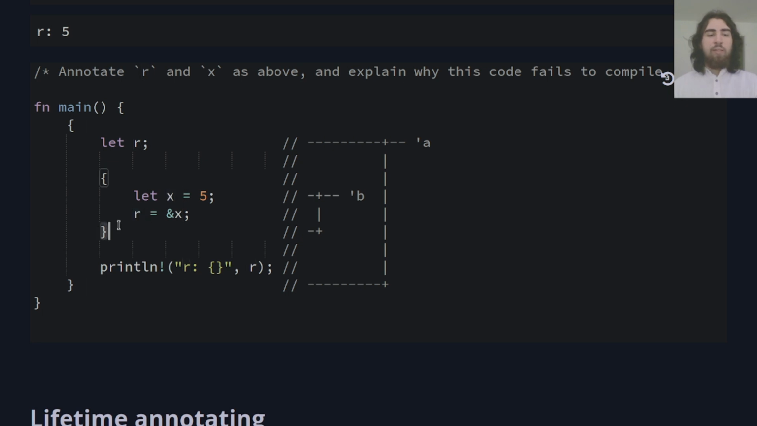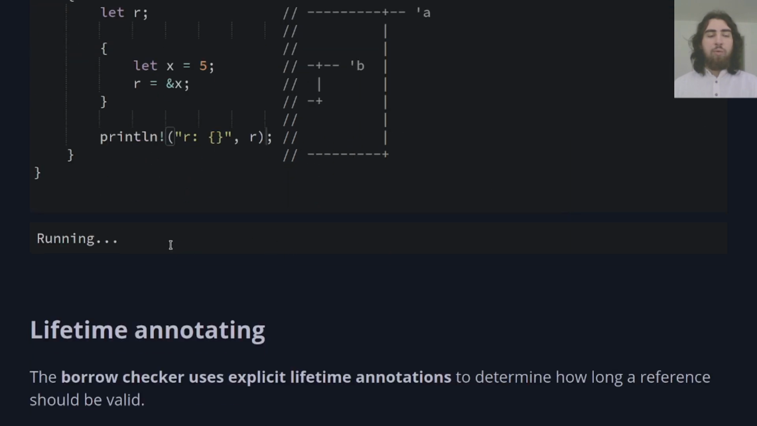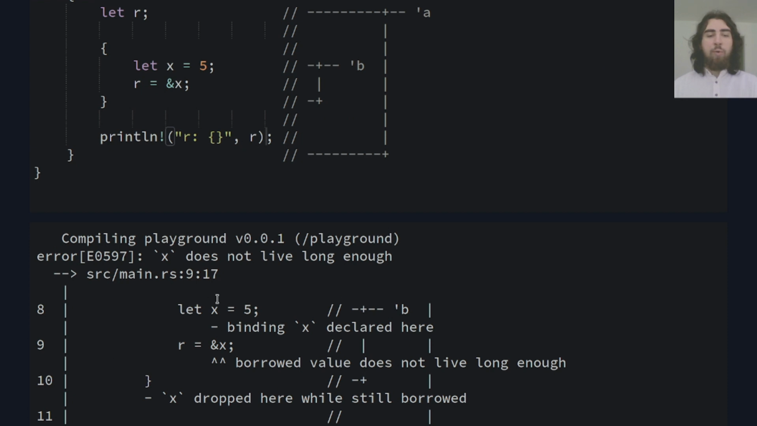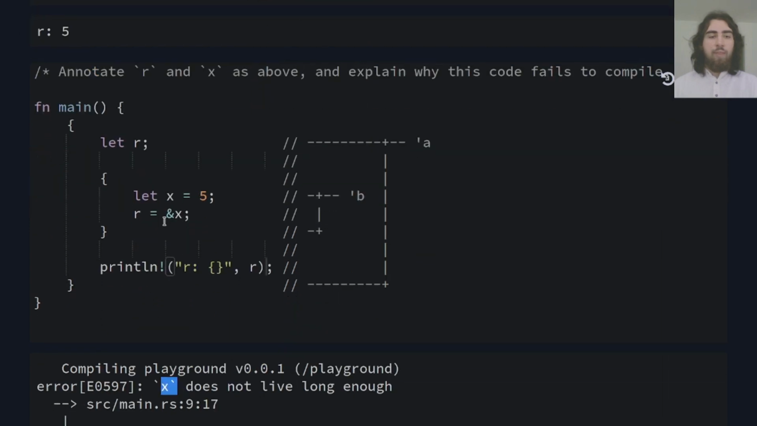And then we are assigning a reference to x to r. The problem here is x will go out of scope, so r still points to this location, but this over here has gone out of scope, right? So Rust won't allow you to compile this program, and you will get a compiler error saying x does not live long enough, right? Because the reference to the value lives longer than the actual value lives, right?